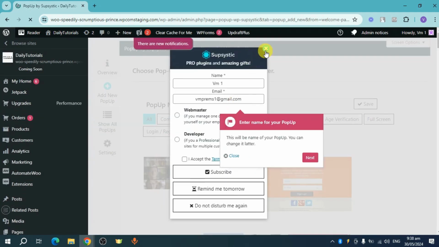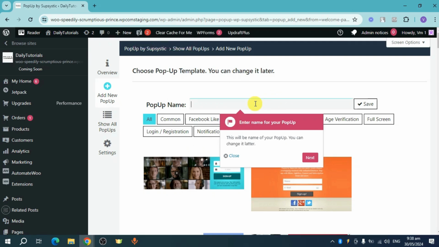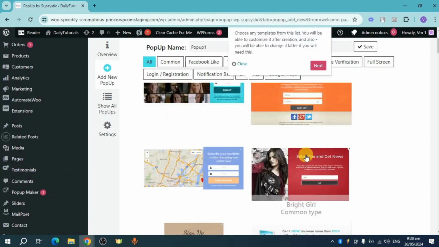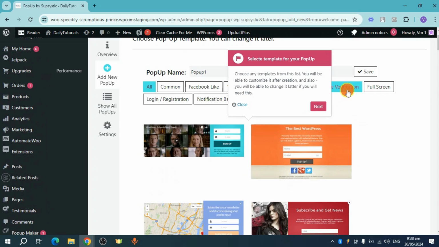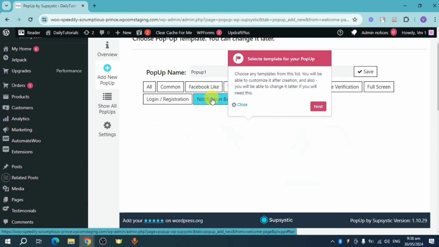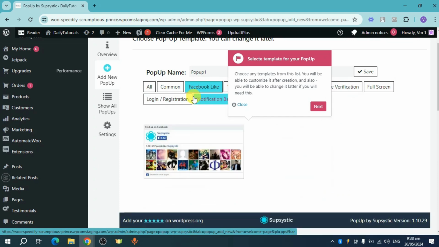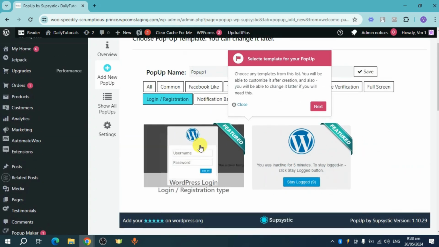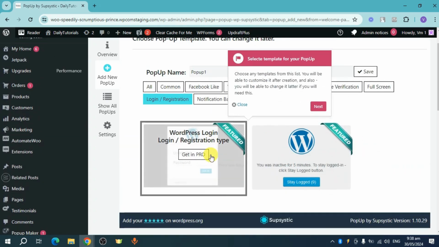So let's first create our first pop-up. So let's name it Popup 1. And then you can also choose the category that it's been. Like for example, you have in here a template. You have in here some options as you want. So it can be a common template, an age verification template, full screen template, login registration, notification, Facebook like, or anything in here. So for example, for me, I'll just head over and use this login and registration. And I have in here this template. So you can head over and click on that particular template.